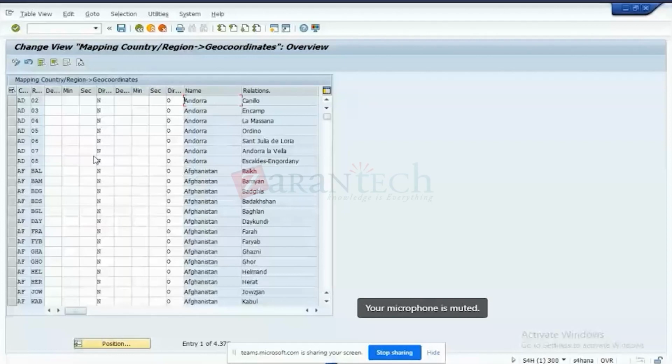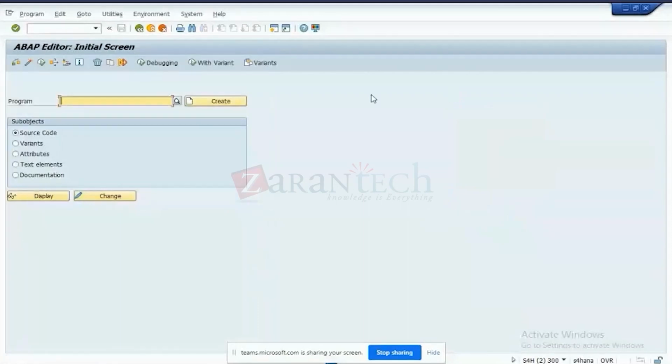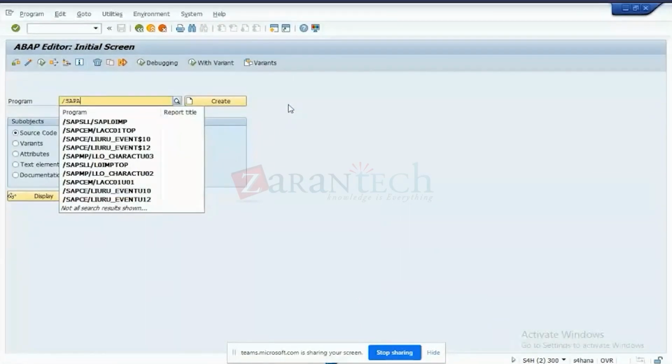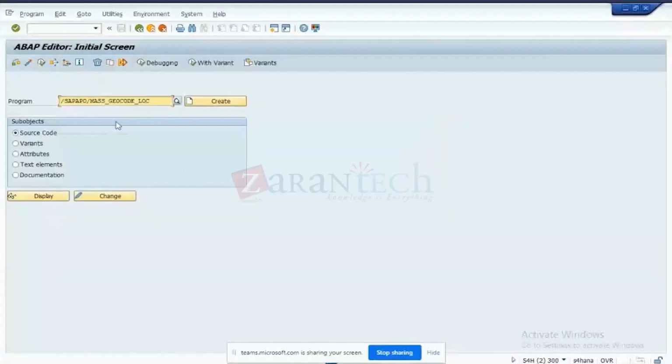And there are certain reports also. If you want to run the report of mass geocoding, there is a report. If you go to SE38, I forget the exact name, but it is SAP APO /mass_geocode, this one. You can use this report for mass geocoding.